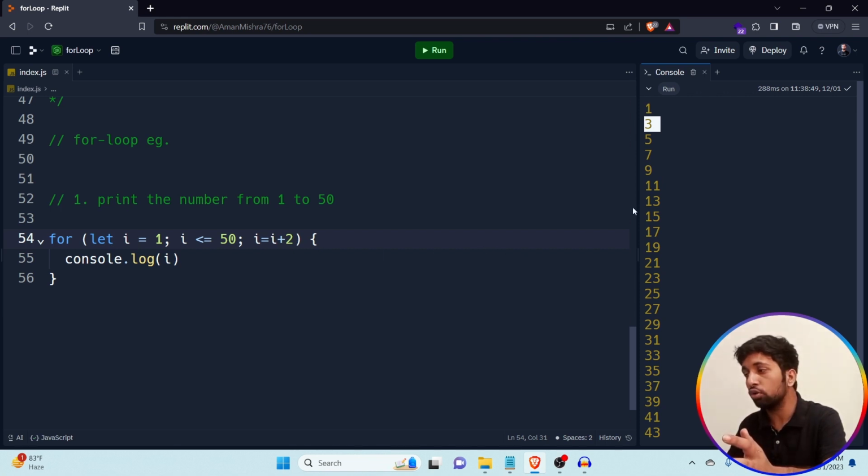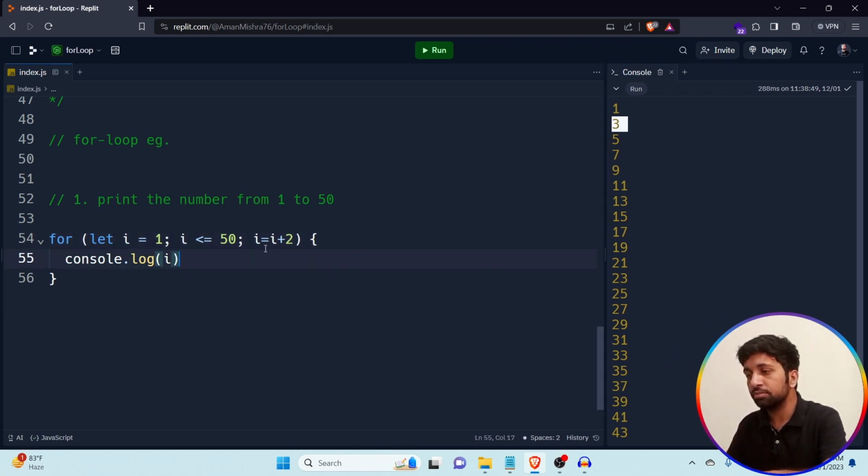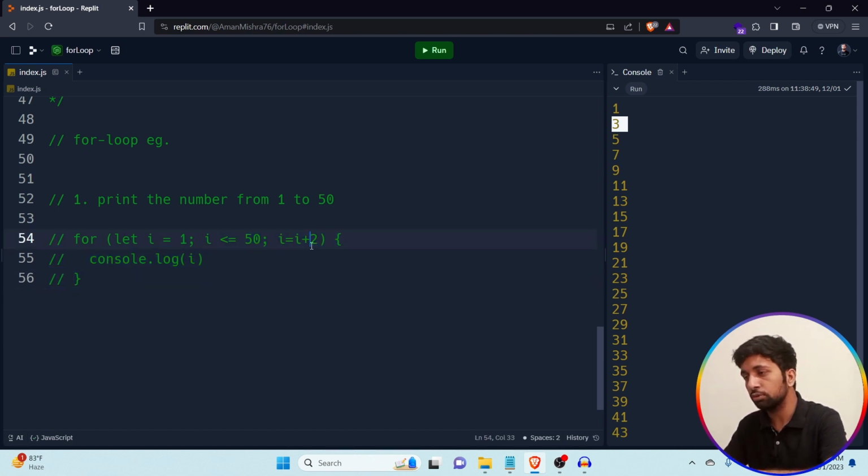Means if I want to make changes to the initializer variable in each and every iteration, I do it using the third position. Okay, I think you are able to understand. Let's do a different code. I'm just removing them because I am writing the example of printing the numbers from 1 to 50. Now taking a second example, so again you are able to understand.